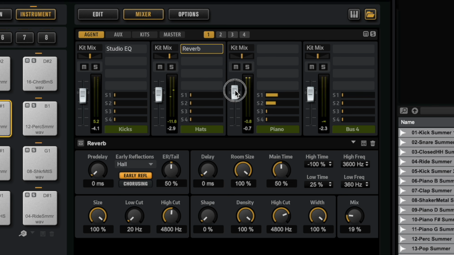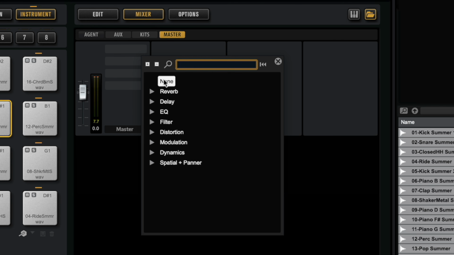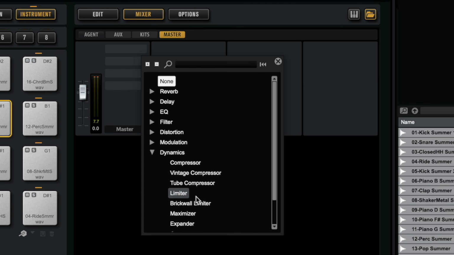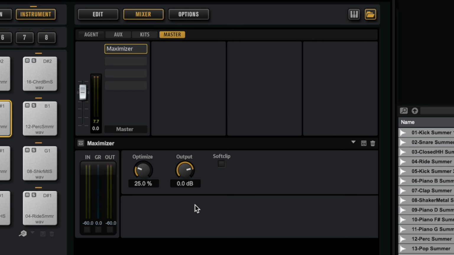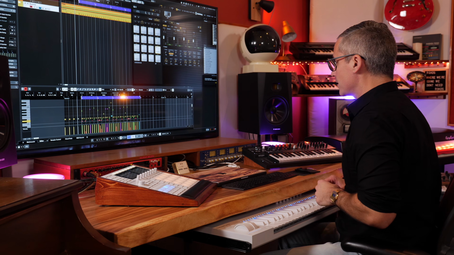And then the other thing you could do, of course, is put a master effect on it. So on this master bus here, I click on that, and I go to dynamics, and one thing I'd recommend you put on there is something like a maximizer. So you put a maximizer on, and now nothing's going to go past the 0 dB level, so you're not going to start clipping. So all I need to do for the shaker is just play the note.